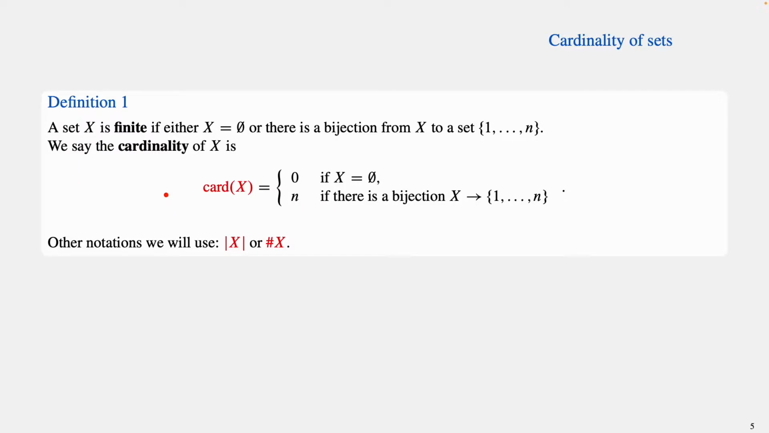We will begin by studying the cardinality of sets. And this is its definition. A set X is called finite if either it is the empty set or if there is a bijection from the set X to a set of the form 1 to n. So the set containing the numbers from 1 to n. And in this case, we say that the cardinality of X is 0 if it's the empty set, and n if there is a bijection from X into the set of the numbers from 1 to n.